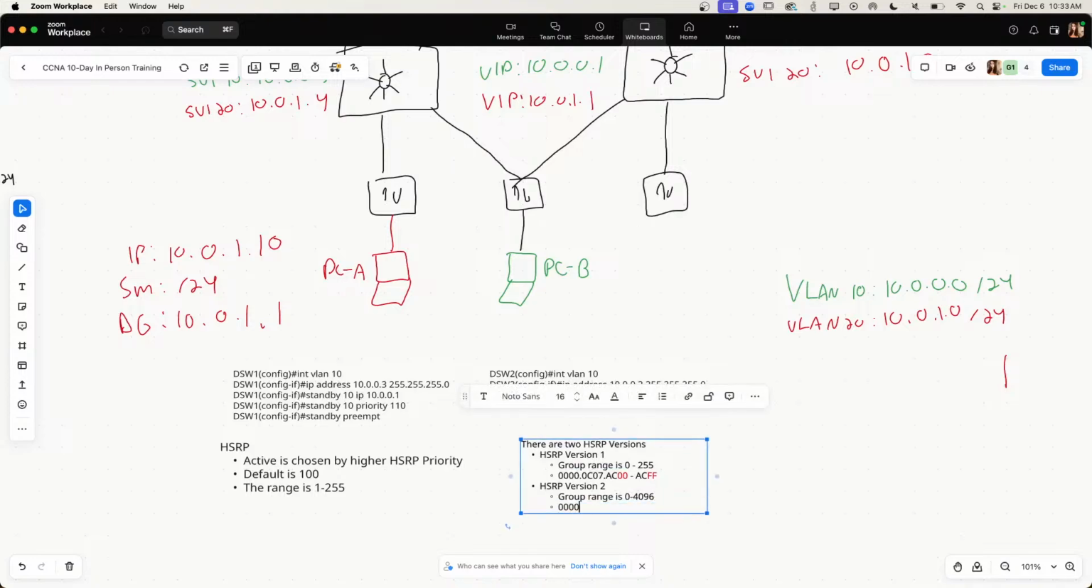Version 2 is going to be this, 0000.0C9F.F000 through FFF.